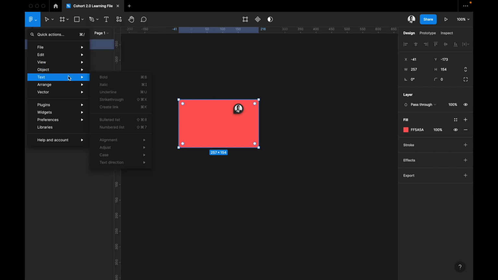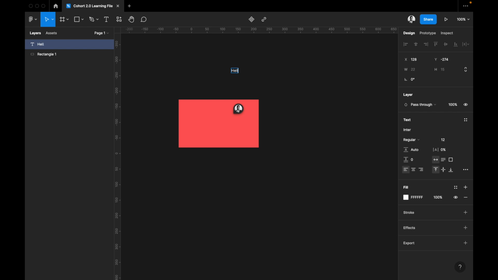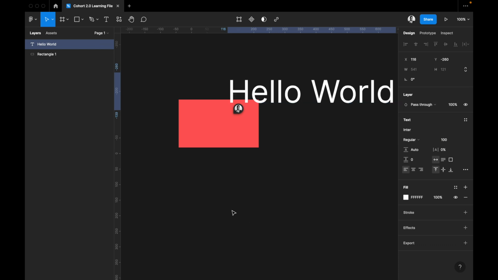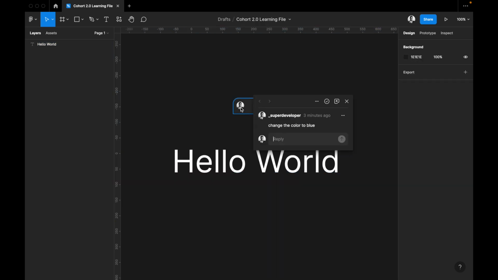So let's proceed. Text, this is what you get when you're working with text. So let's bring in a text here. Let's just say hello world. Yeah, so that's pretty small. Let's just make this 100. Okay, so that's for the size. I'm gonna delete this item and also delete the comments.